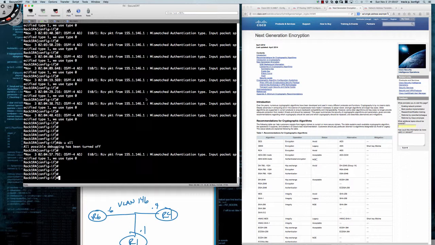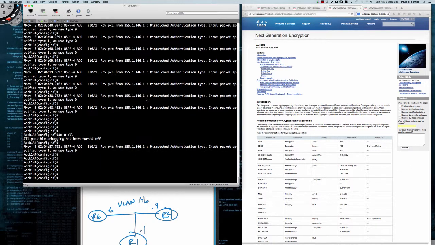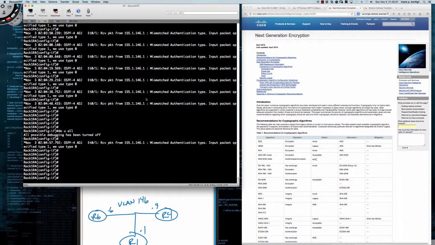The input packet specified is type 1, so the input packet it's receiving from router 1 is indicating it's using type 1 authentication, which is simple password authentication. However, router 4 is saying we are using type 0. We're not using authentication. We're using null authentication. Okay, so let's go ahead and again, remember, for router 4 and router 6, we're going to do everything that we possibly can under the interfaces.